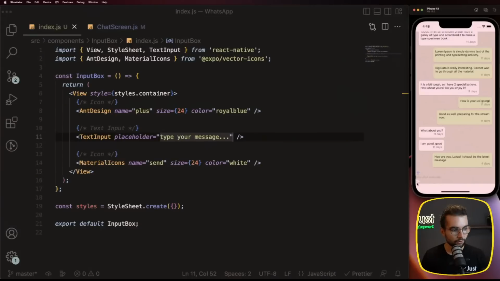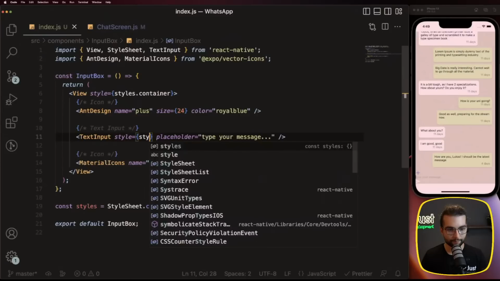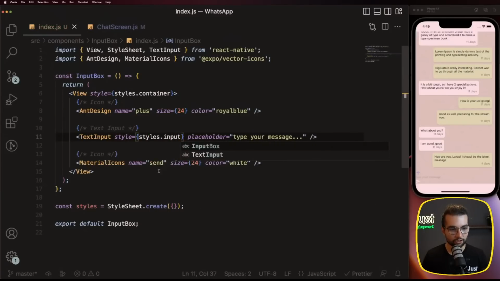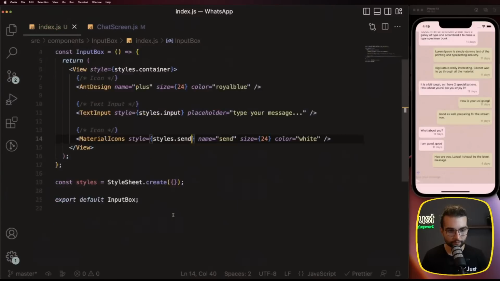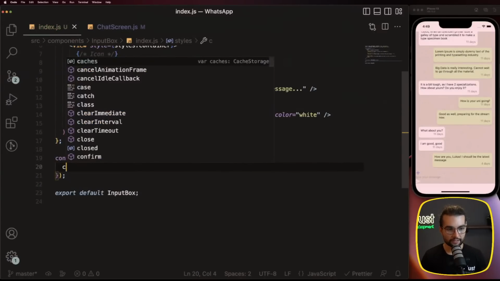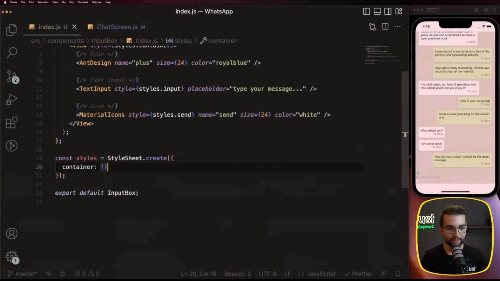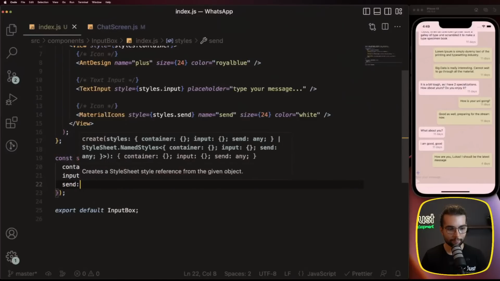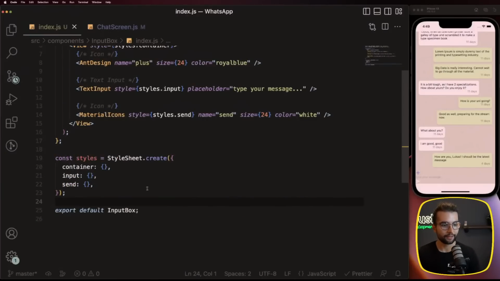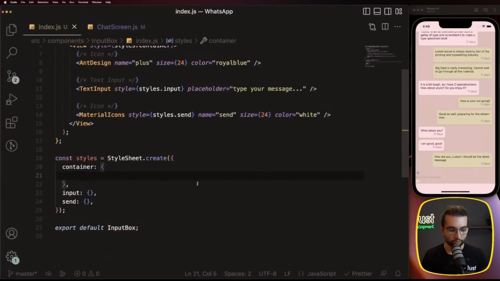All right, that's good, but we will have to work a bit with this text input. For example, let's give it some styles, styles.input, and also for this button, which is going to be styles.send. Okay, so we have three components to style: the container, then we have an input, and lastly we have a send button. Awesome.